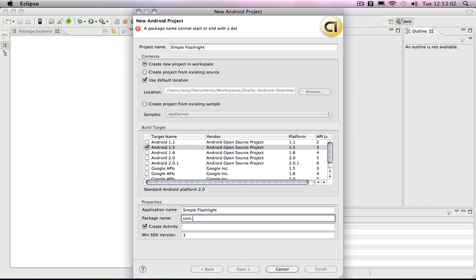So I'm going to use the com.O'Reilly.android.flashlight package. And I'm also going to create an activity, and this is just going to save some typing, and then I'll go in and show you what it is, but I'm going to start out with just the red flashlight activity.